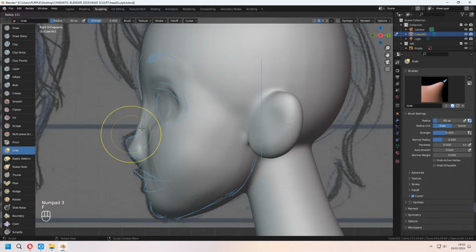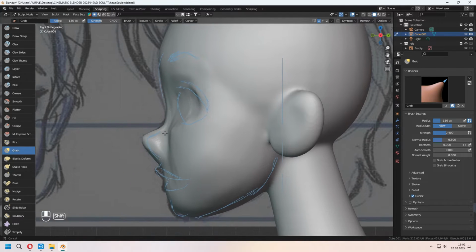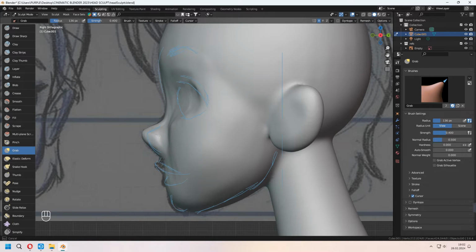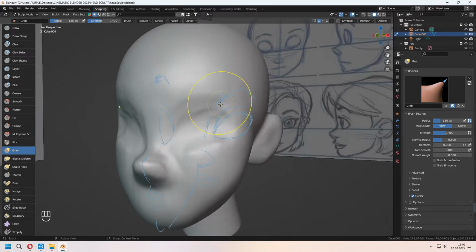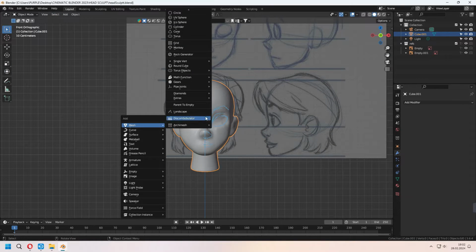With the grab tool you can choose your nose. I will make a little button type of nose for this. You can give shape how you want. As I said before, you don't have to follow all of the reference image. You can add extra details yourself. I will turn back to layout mode and I will add a UV sphere for the eyes.